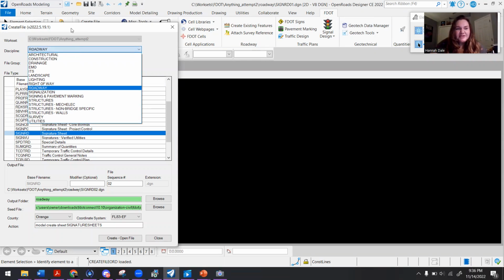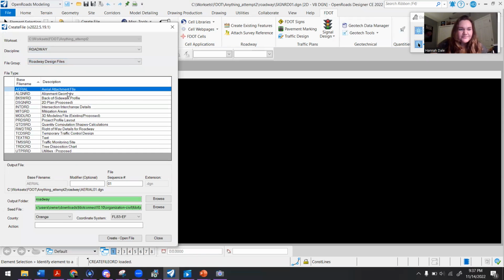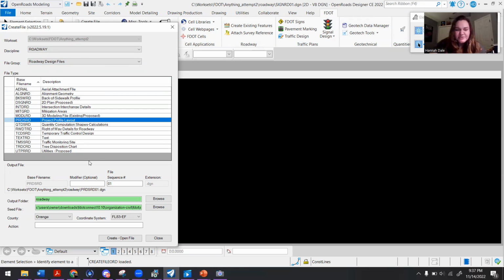And it'll probably come up as a different discipline before, but you're going to select, let's go with roadway. And the file group, it's going to say geotechnical design file, but we're not doing a geotechnical design file. Let's do a roadway design file. And let's say we are going to do project profile layout. This is kind of like a negligible thing. It's more or less just how to organize different things. It's kind of like calling a sandwich a sandwich. You can call a sandwich whatever you want. It's still going to be a sandwich at the end of the day.